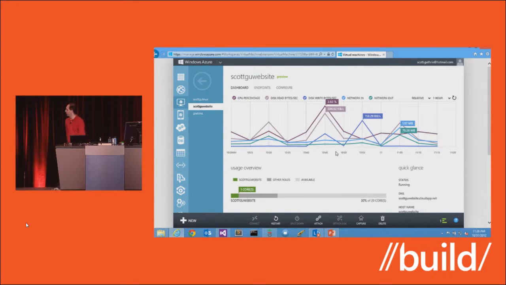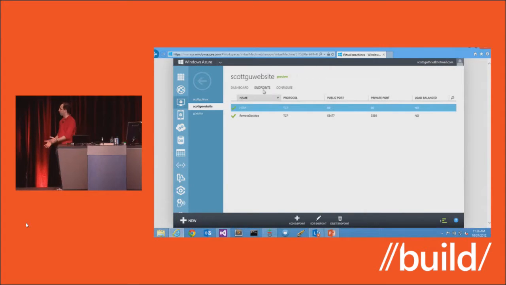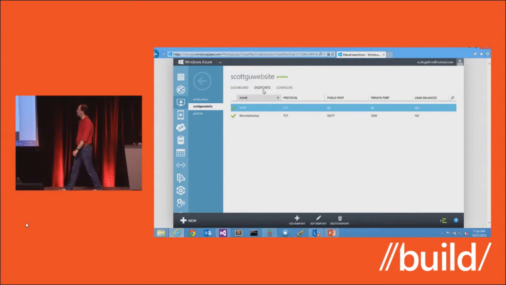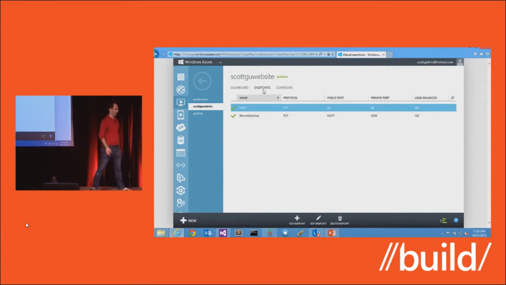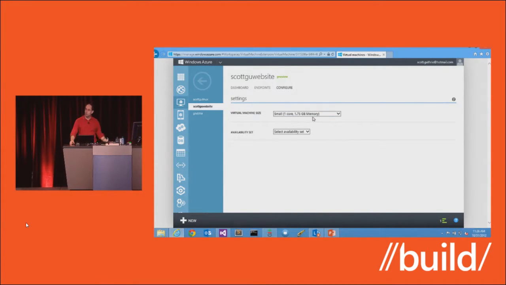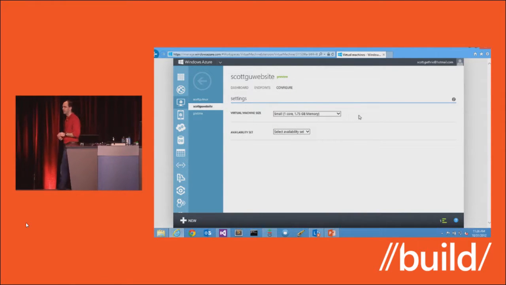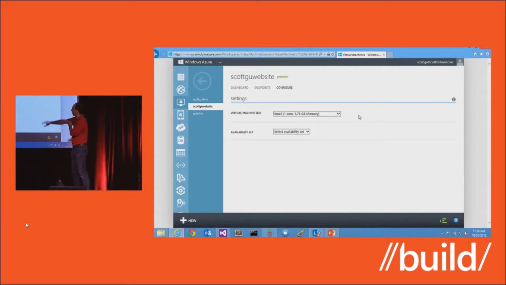A couple of cool things that we support, or a couple of things to call out. One is we have a notion of endpoints that we expose on the web. So by default, we lock down the machine. You can go ahead and choose which ports you want to open up to the world. You can also click the Configure tab at a later point. And if you want, you can actually size the machine and control, you can basically upsize it to be whatever VM size you want. Other thing to call out in the Configure tab, you'll notice this concept called availability set.